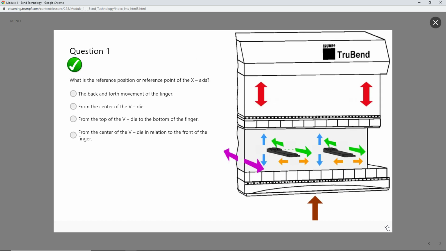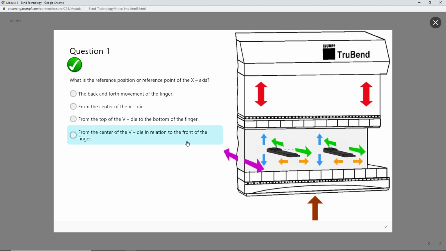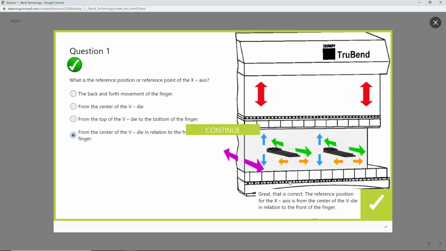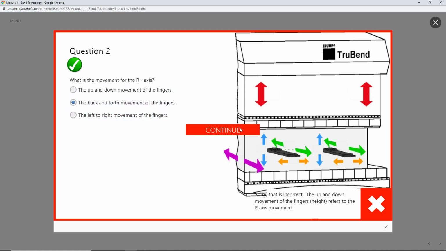What is the reference position or reference point of the X-axis? Great, that is correct. The reference position for the X-axis is from the center of the V die in relation to the front of the finger. What is the movement for the R-axis? Sorry, that is incorrect. The up and down movement of the fingers, height, refers to the R-axis movement.